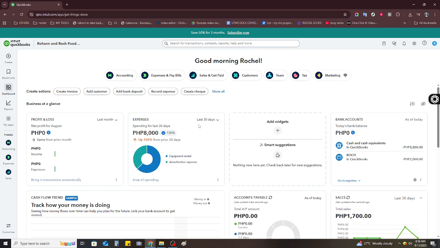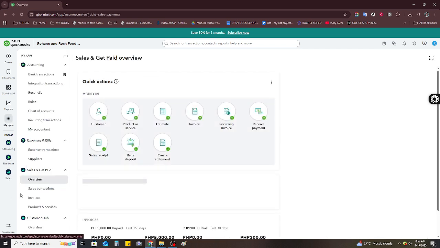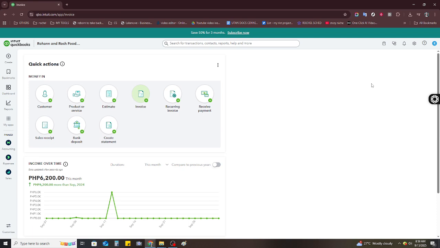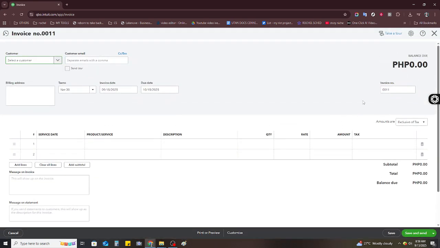On the left-hand side of your screen, you'll see a menu. Click on Sales and then select Invoices. This is the area where you can manage all your billing-related tasks. If you want to create a brand new invoice for a customer, click on New Invoice. However, if you're working with an existing invoice, simply click on the one you need to modify.